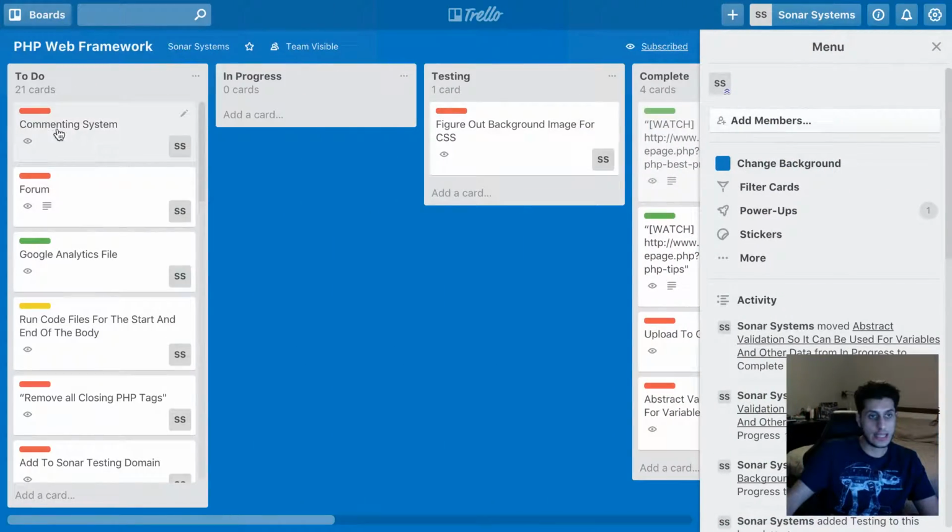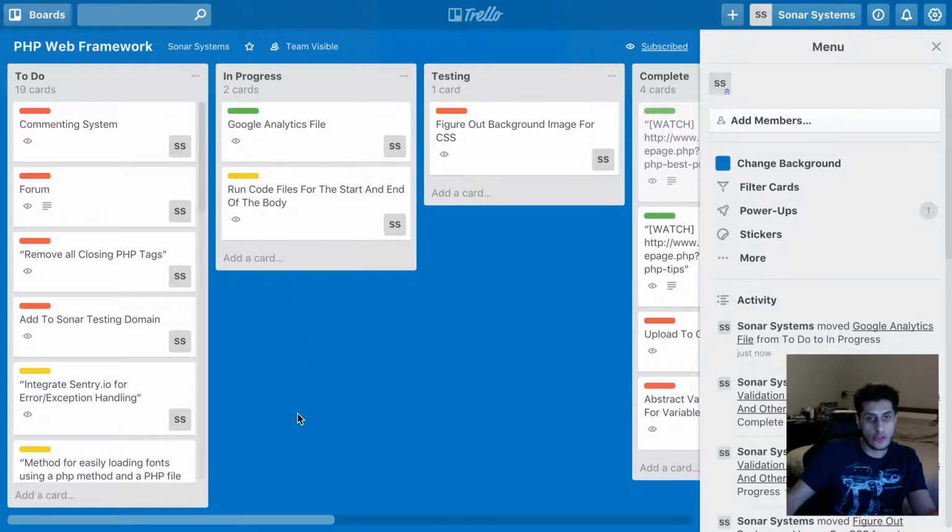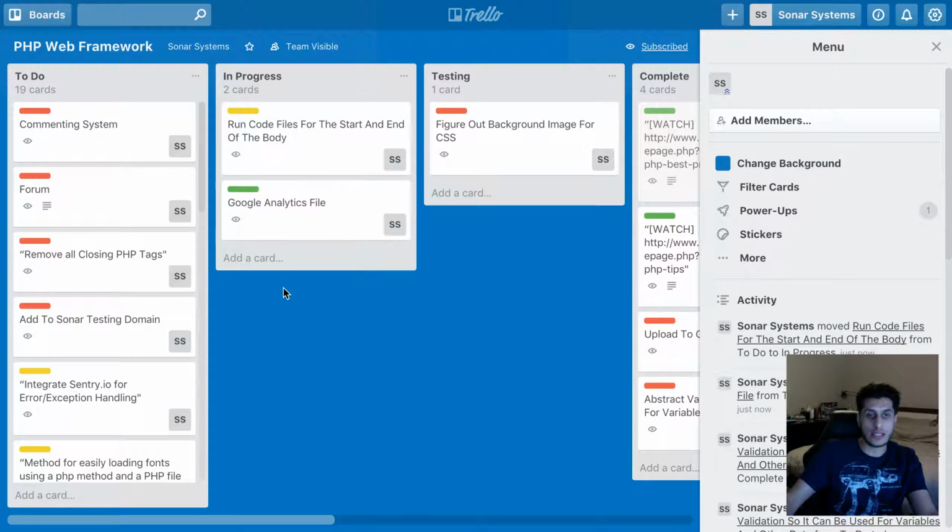So the next task is a commenting system and forum. I want to get a few of the small tasks done before I go into that. Google Analytics file. I'm going to whack this one in and run code files for the start and end of the body. These two sort of link together, and they're running the code files for the start and the end of the body.